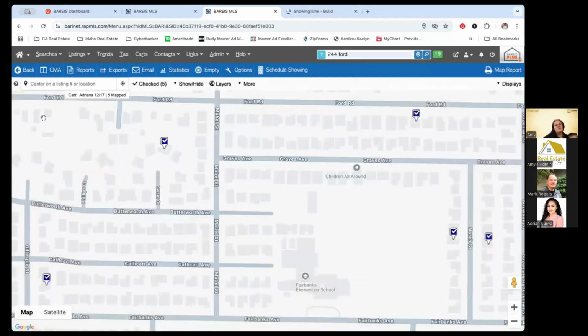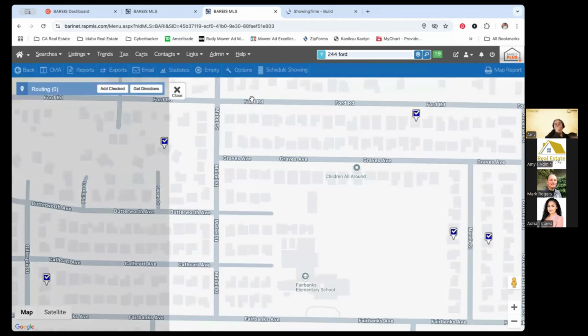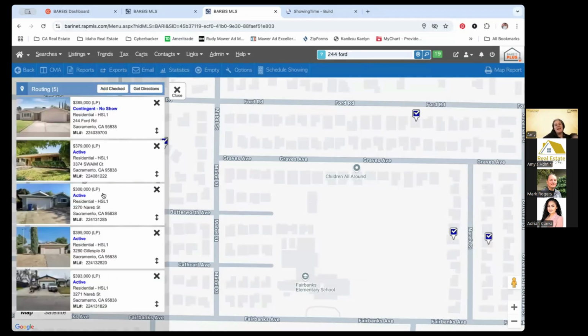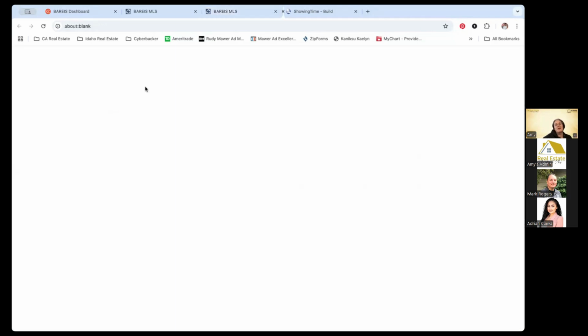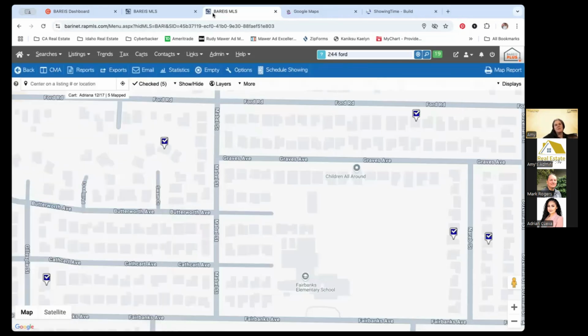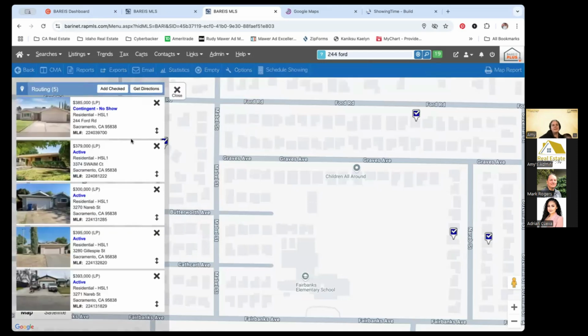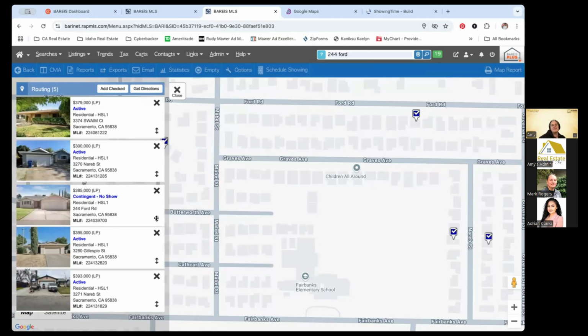It's got those ones that are checked. I can come into more and I can go routing. I can hit add checked. Okay, once I have them in the order that I want to go in, then I can say, hey, get directions. And the way that you order those, just so you know, is we would go more routing. These little boxes here, if we can just click and drag those arrows around to change the order.